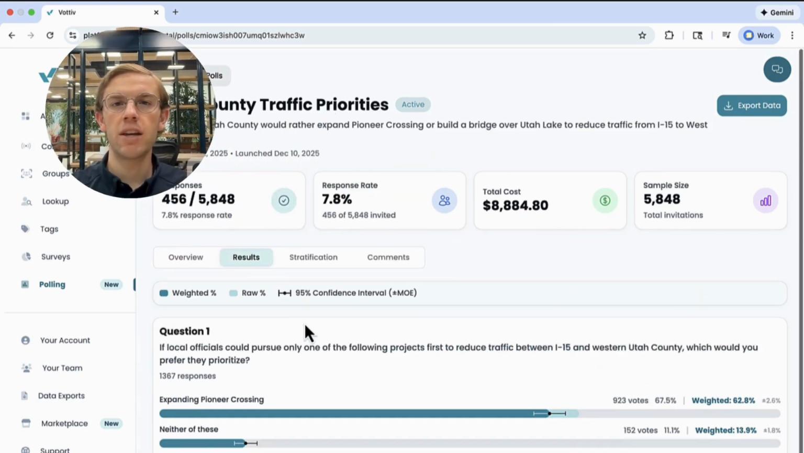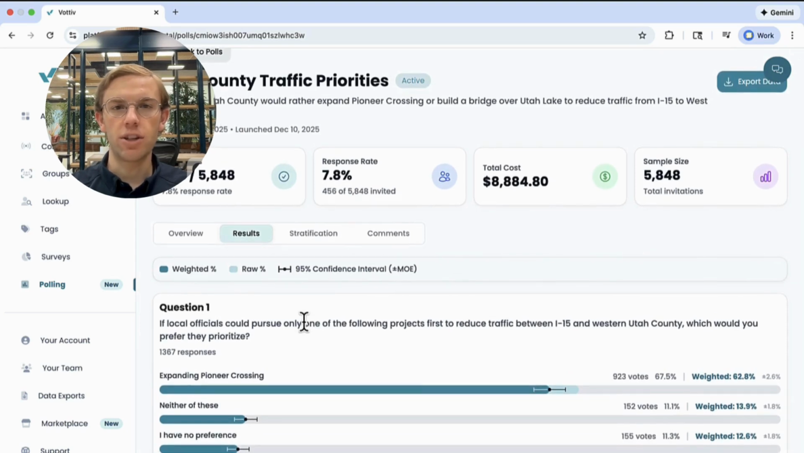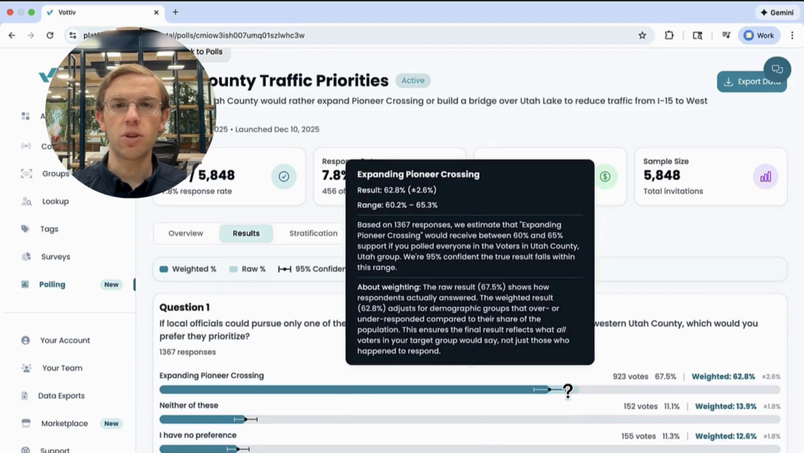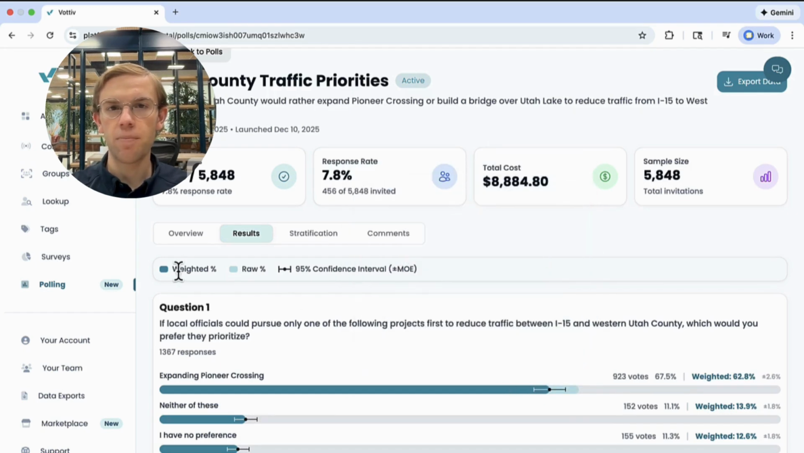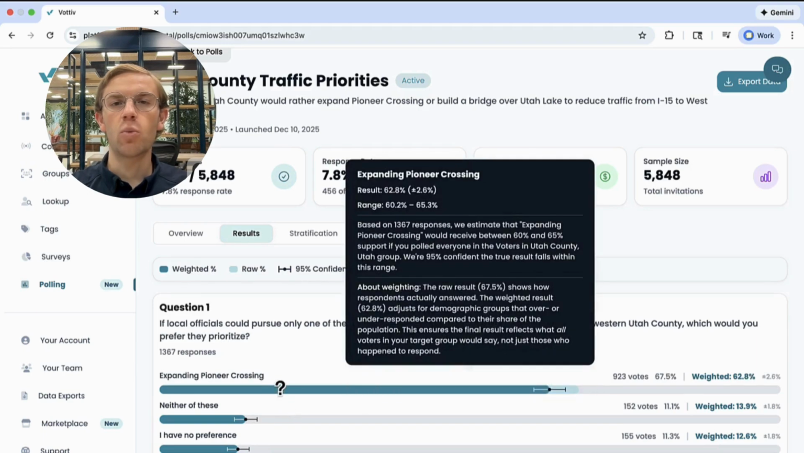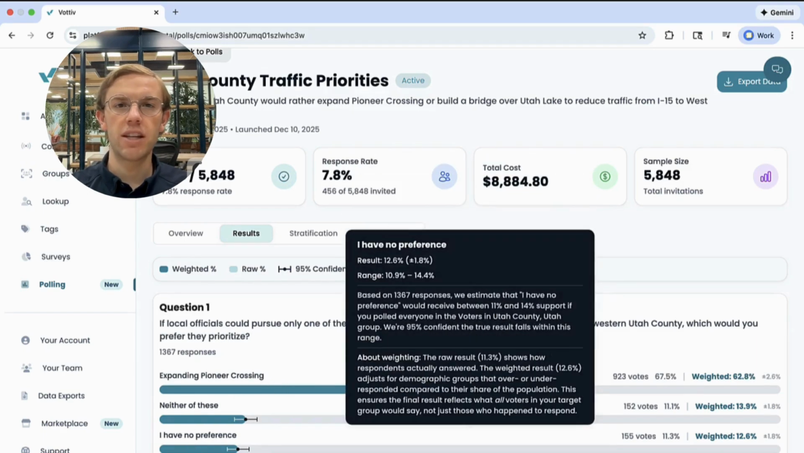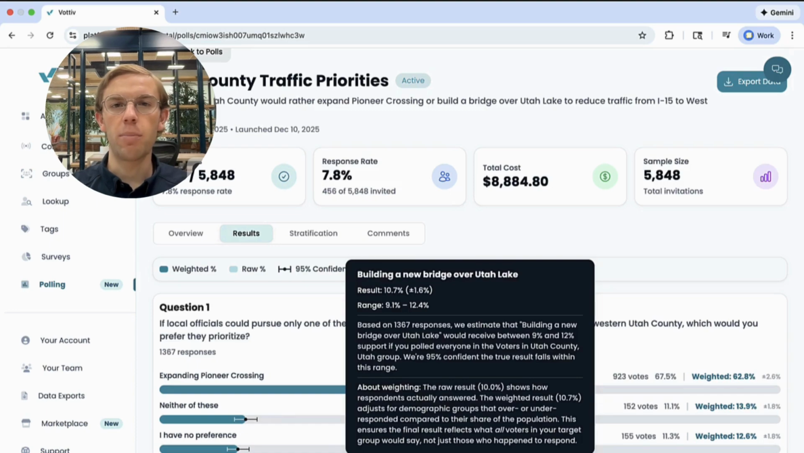This is where you'll see how respondents answered each question. So for each question, you'll see two sets of bars. There's the lighter color that represents the raw responses, so the number of people who actually selected each option, and the darker color is the weighted responses. So this is adjusted to reflect your target population.